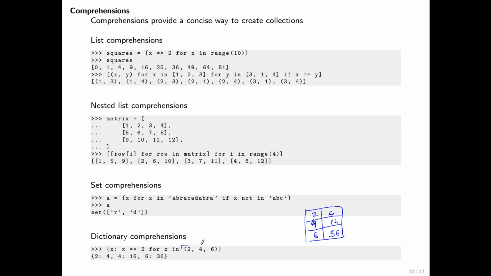Notice that this is a tuple. Okay? It turns out that even tuples are iterable, so you can put them here in a for loop. Okay? So x is initially 2, so the key value pair 2 and 4 is in the dictionary. X becomes 4, the key value pair 4 and 16 is in the dictionary. Then x becomes 6, the key value pair 6 and 36 are in the dictionary. Okay? So nice little example of a dictionary comprehension.